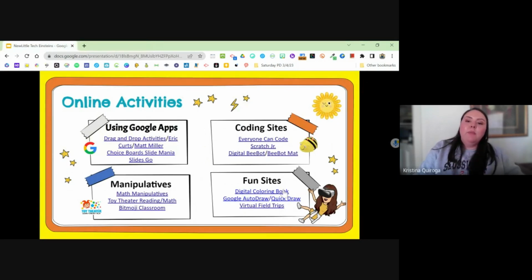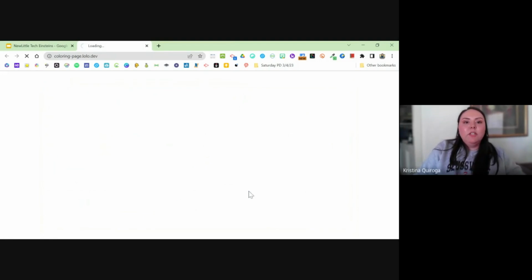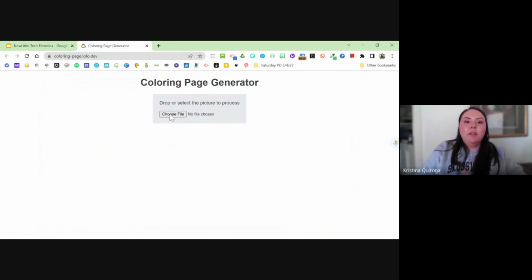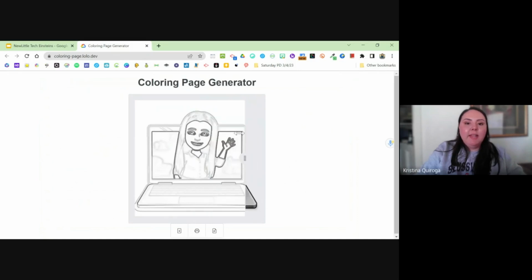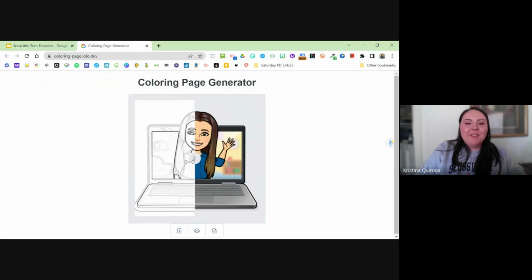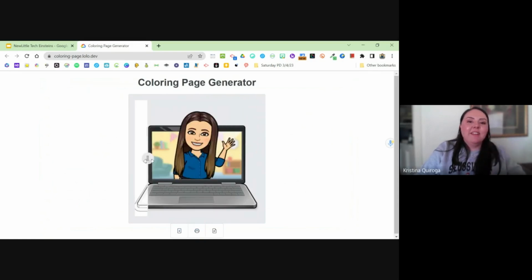If you want a brain break for your students, just some fun websites that they can use for digital coloring books, it takes any image that you have on your computer and it converts them into a coloring page. So if I want to make a coloring page of my Bitmoji, I can upload it here and it'll generate a coloring page. It's not perfect, but it's something, right? You can download it and print it for your students and they can color in your little Bitmoji.